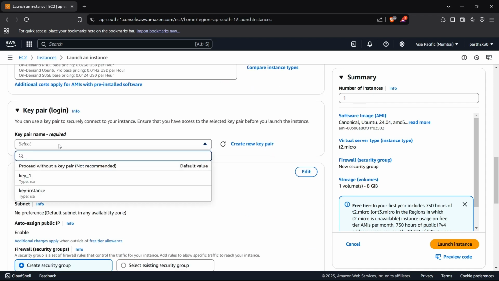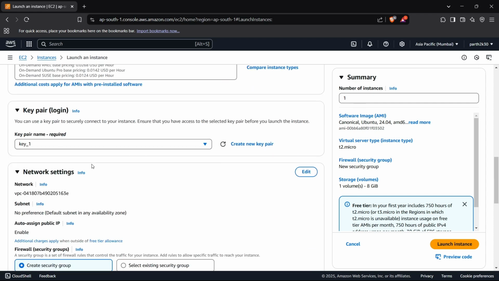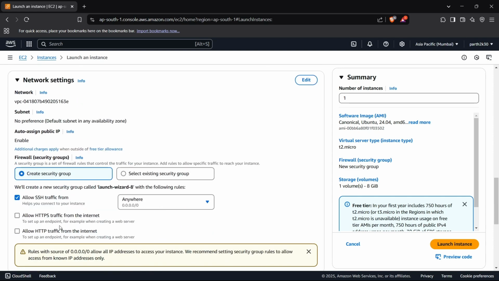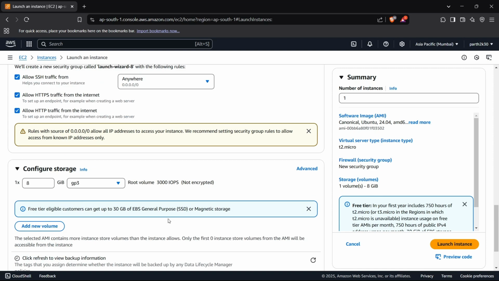And then for the key pair login, I can choose any key pair I want. If you do not have a key pair, you can create that using the create new key pair button. But this key pair is required for SSH access, so it doesn't matter for us right now. Alright, for the network settings, we need to enable HTTPS and HTTP traffic for the public to access our instance using the public IP address. So basically, people can send requests to our server by allowing both of these services in our network settings.